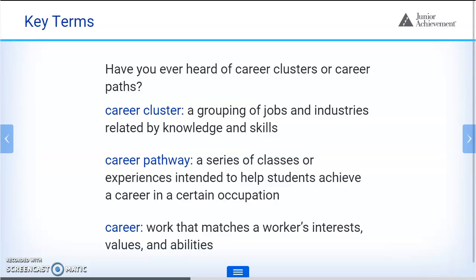In fact, we usually conduct a field trip for this unit, but because of the COVID situation, we will not be conducting a field trip. We will be doing a virtual field trip, if you can call it like that. So basically, this week, starting today, you will be learning about different key terms.